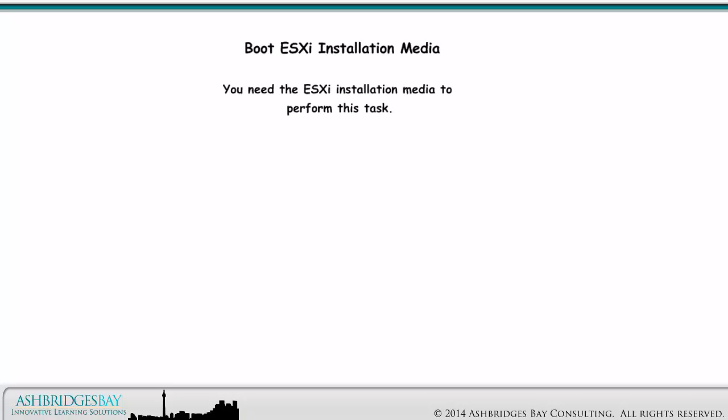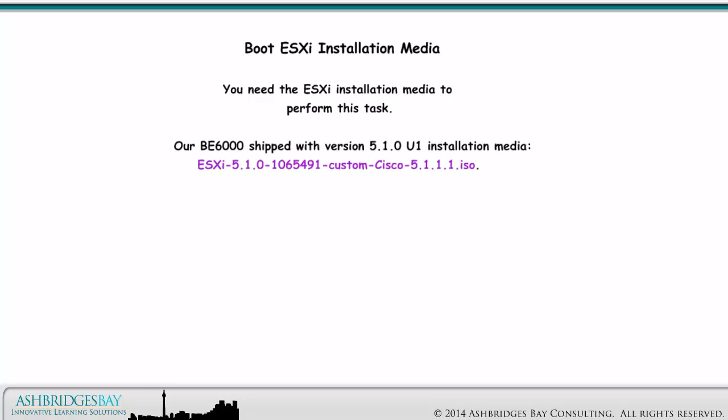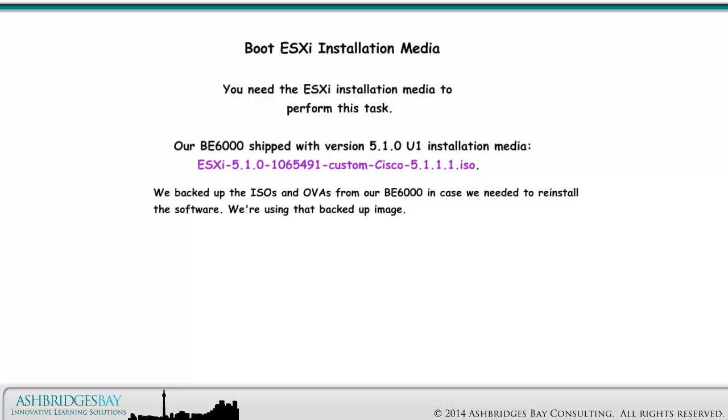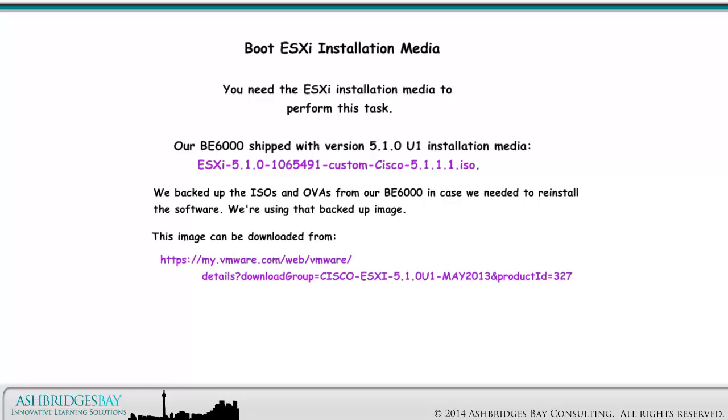You need the ESXi installation media to perform this task. Our BE6000 shipped with version 5.1.0 U1 installation media, ESXi-5.1.0-1065491 custom Cisco 5.1.1.1 ISO. We backed up the ISOs and OVAs from our BE6000 in case we needed to reinstall the software. We're using that backed up image. This image can be downloaded from here. You must use a custom Cisco ESXi installation ISO for C-Series servers.